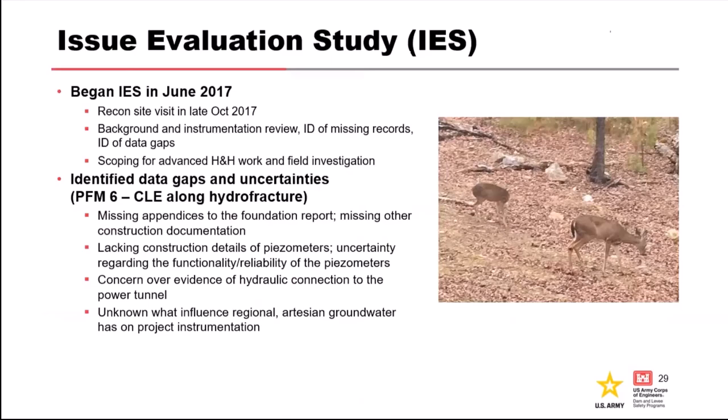But I was suspicious that there was something related to that flushing operation that either did the damage that we were concerned about and/or might have caused damage to the instruments to where they weren't reliable anymore.